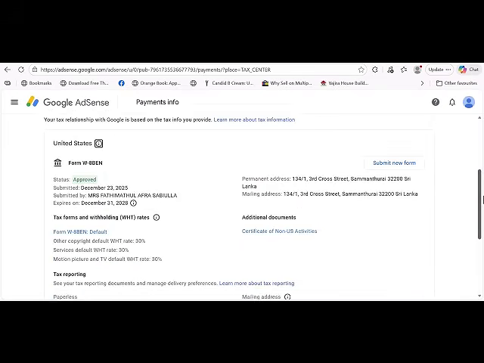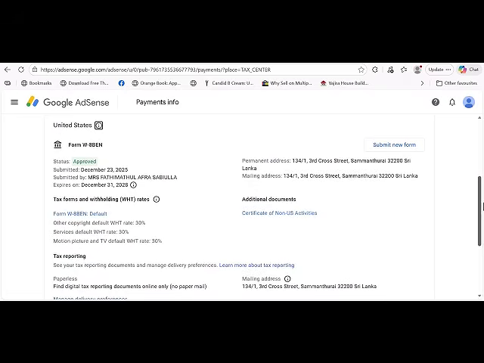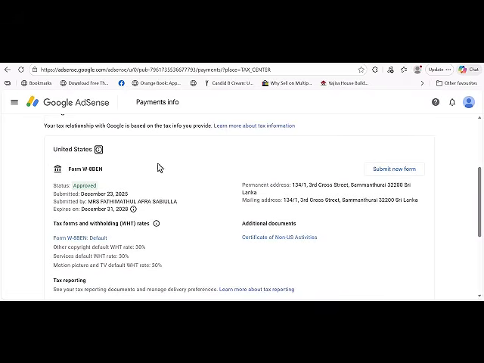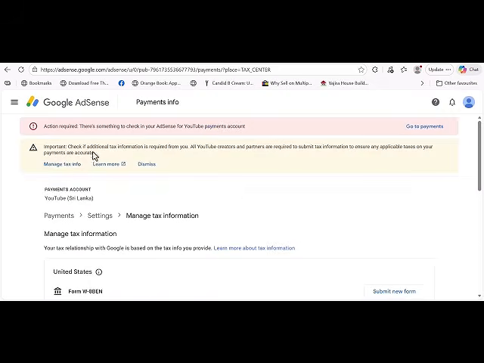Once you submit, immediately you will get the following detail: United States Form W-8BEN status approved. I submitted on December 23rd, 2025, with my name and the expiry. The tax form expires in 3 years, so this form will expire in December 2028. So you have to resubmit another form in 3 years' time. So my tax form status is approved. The tax information is given, so you can dismiss this part.